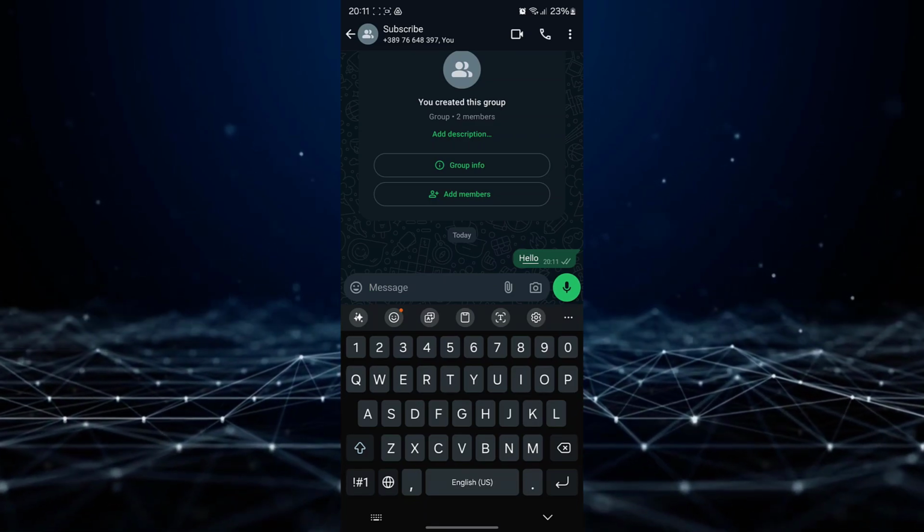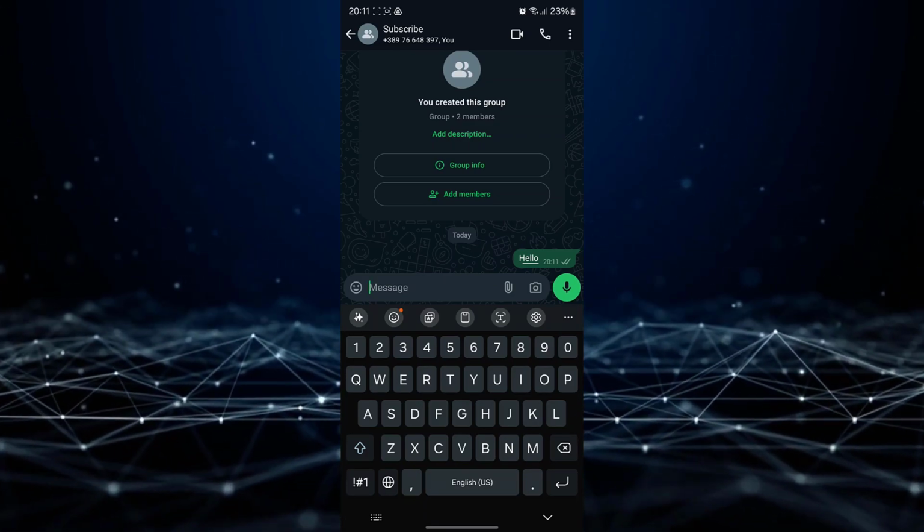By following these steps, you can successfully underline text in WhatsApp.